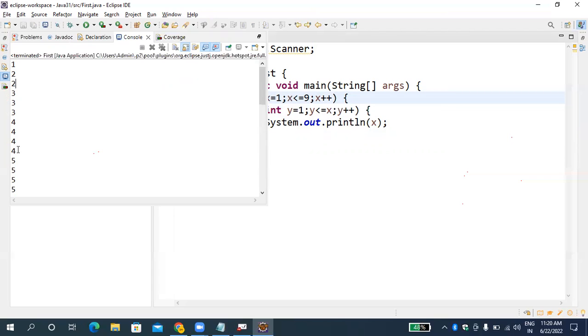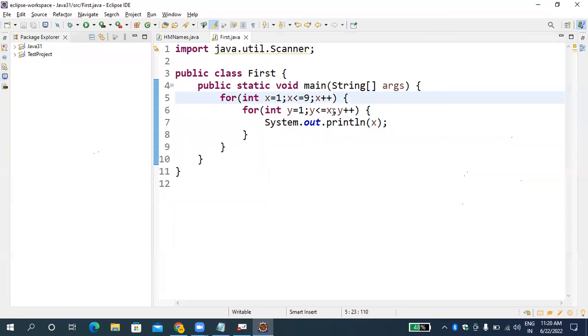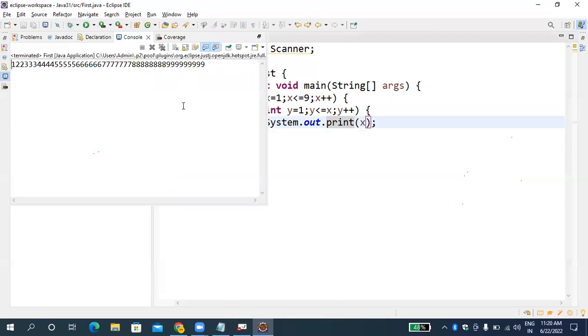Now I don't want it to print in a new line. I want to continue this into the same line. Then instead of using println, I'll use print. After using print, I'll run my program. Now you see it's giving me slightly different output. Everything it is printing in the same line, 1, 2, 2, 3, 3, 4, 4, all in the same line. No, I don't want that to happen. What I want is, after printing 1, I want to come out of it and go to the next line. 2 has to print in a separate line, 3 has to print in a separate line.